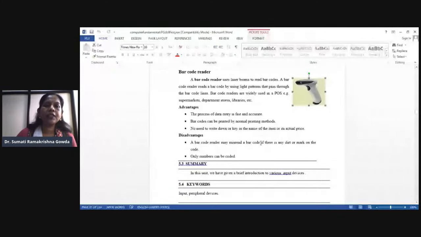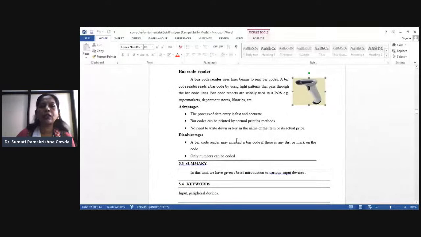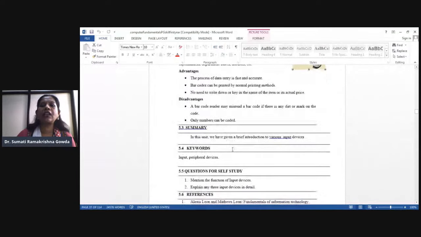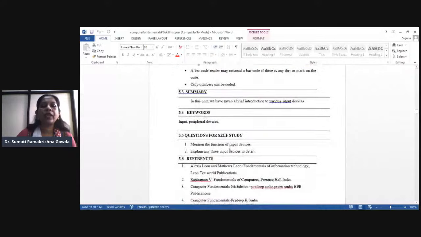Advantages: the process of data entry is fast and accurate. Barcodes can be printed by normal printing methods. No need to write down or key in the name of the item or its actual price. Disadvantage: a barcode reader may misread a barcode if there is any dirt or mark on the code. Only numbers can be coded.